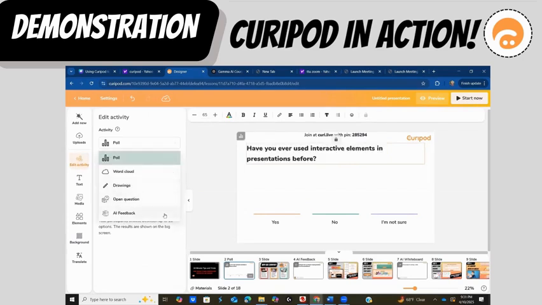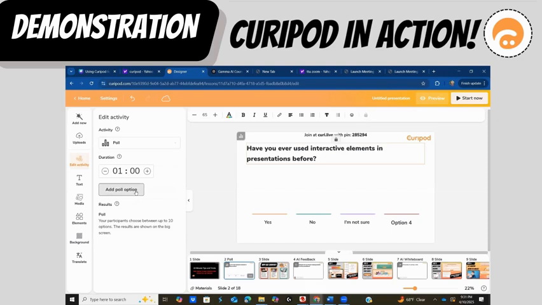And you can even edit, in the activities you can edit the wording, you can make more choices like you're seeing below. You can change the amount of time that participants have to answer that question. So you can do a lot of editing within the activities that it has created for you.